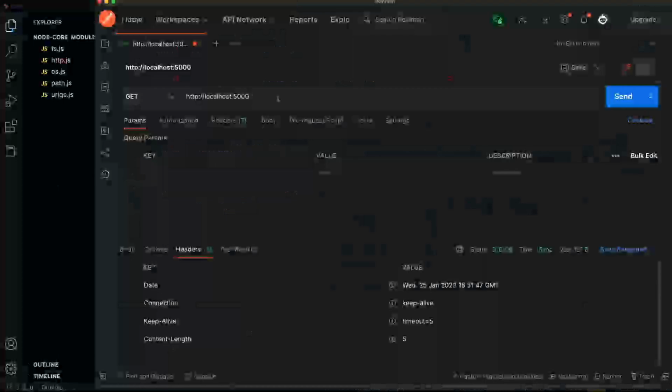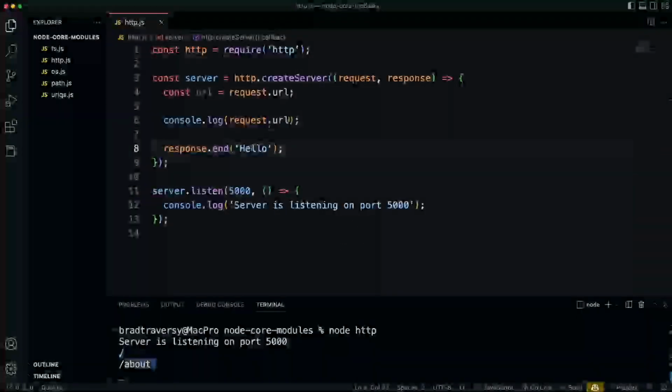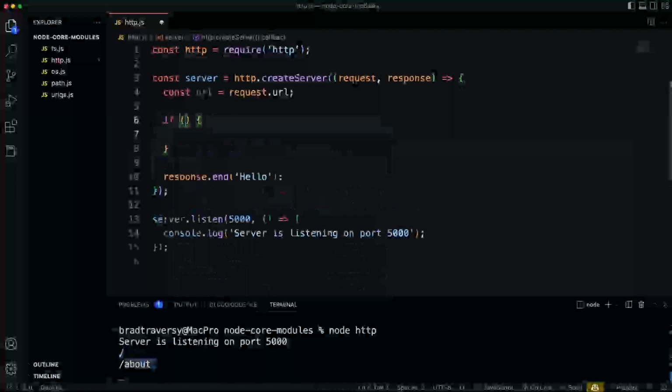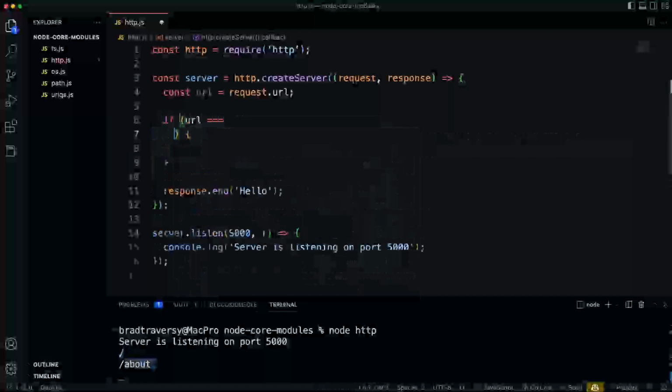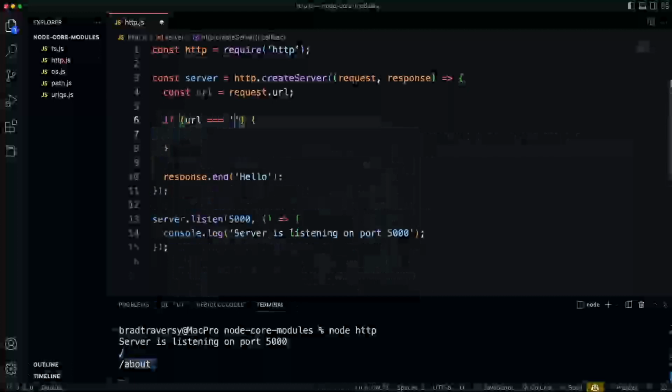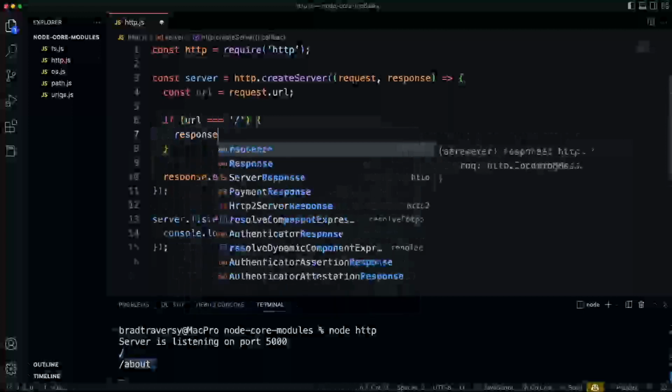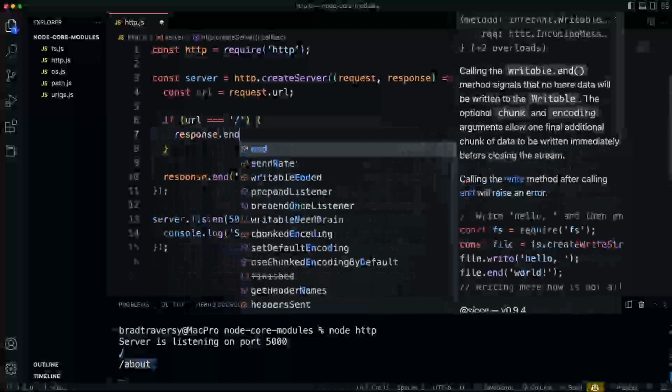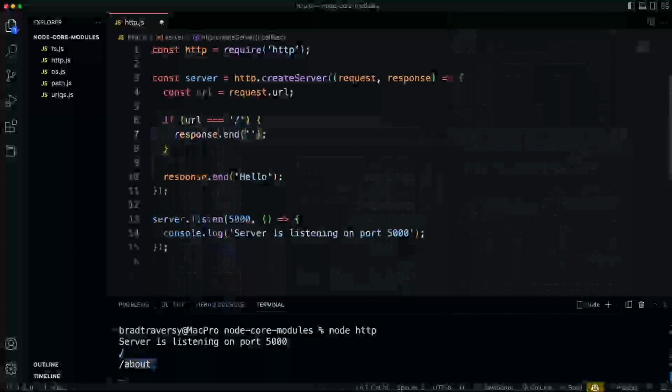If I go to localhost 5000/about and hit send, and I look in the console, you see /about. So that's coming from this request.url. So what I could do is have an if statement or a switch, some kind of conditional here to see what the URL is. So I'll say if the URL is equal to /, then let's say response.end, and let's say I want to return HTML.